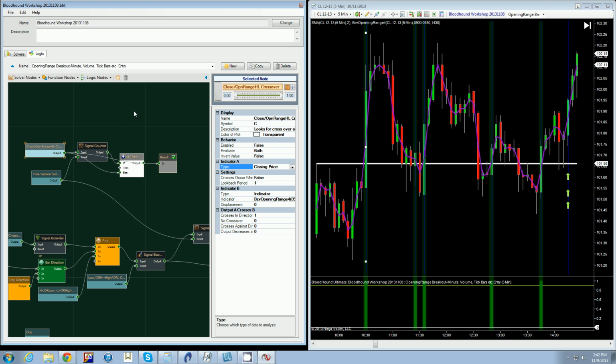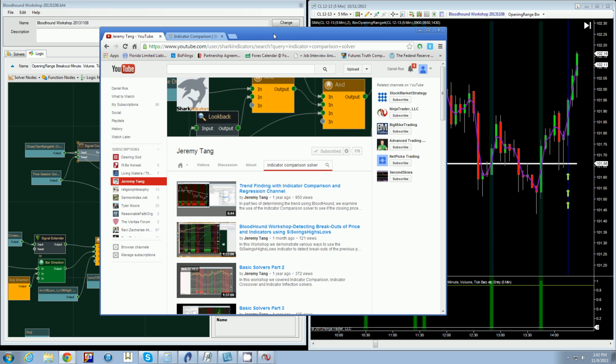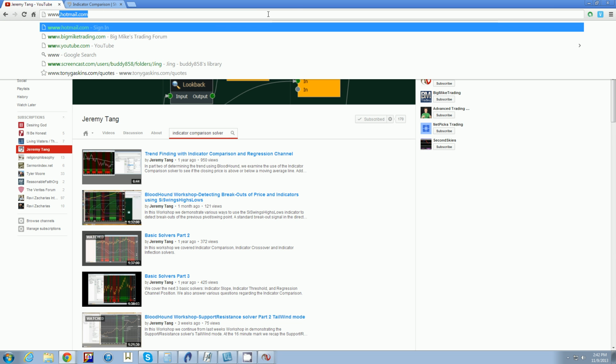So next we will discuss this. Actually, okay, this is the signal counter, and I'm not going to go into great detail about it like Zach does. If you want to find out more about the signal counter, and you should really take a look at this.